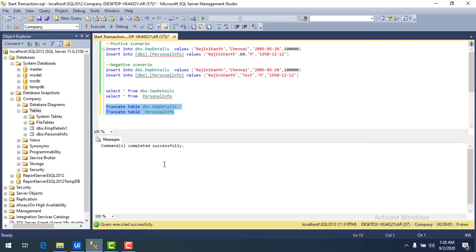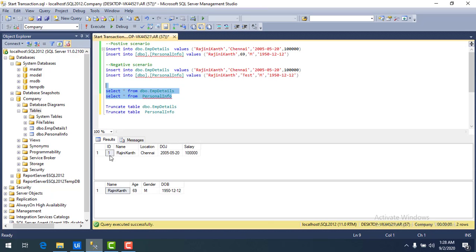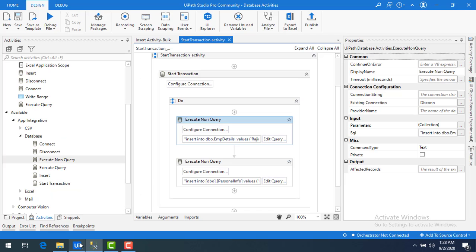Now let me go to SQL Server. Now let me see the data over here. You can see in both the tables, that is employee details as well as personal information, that data has been inserted successfully. So how is it going to do this? It takes it as a single transaction, so in the part 2 scenario, it has inserted the data in both the tables.